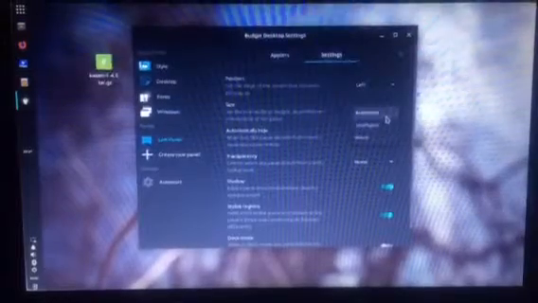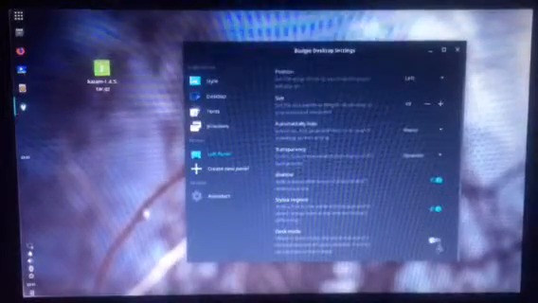This automatically hides the panel if you don't like it visible on the desktop. This is the setting. Transparency: if you want the panel to be transparent, just click dynamic, and it will become transparent. Dock mode is just like the menu on Apple. You just click it, and it becomes like this. You can also create a new panel if you like.